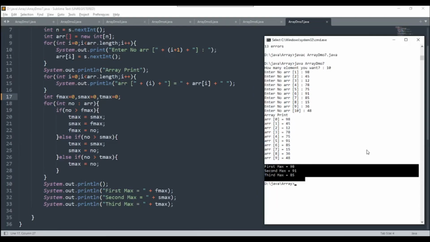I hope you are understanding this logic very well, because the logic is between line number 18 and line number 29, right? We have done it with number greater than f max, number greater than second maximum and number greater than third maximum. That is how to find the first, second and third maximum value. If you have any doubt to understand this logic, you can comment to me. I will definitely give you the answer, guys, right?